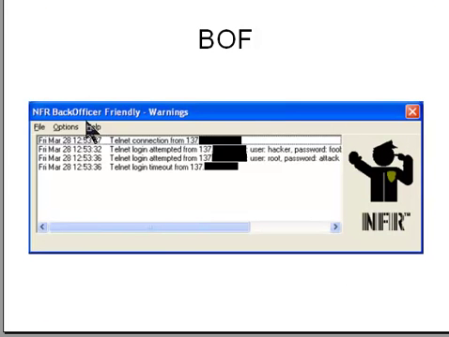Okay, then if you go in and look at the logs, notice it says telnet connection from and so on. It even indicates the password and username that was attempted.